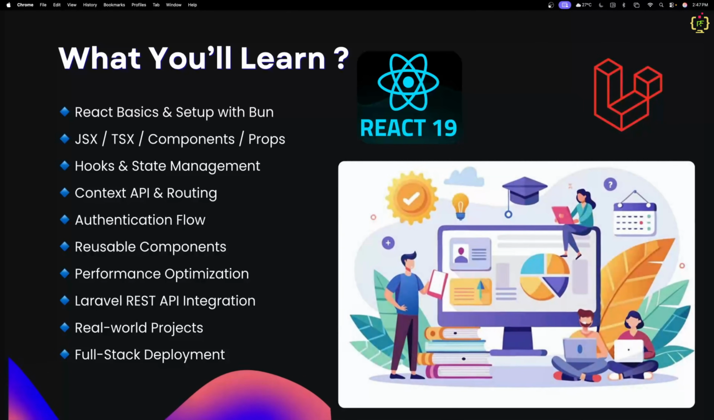Now, what you will learn in this entire series. So here is the complete roadmap of this series. We will cover React fundamentals, core hooks, routing and context patterns, advanced data handling with React Query and Axios, real authentication plus CRUD with Laravel's API, then performance, testing, and finally deployment. So each phase builds on the last.